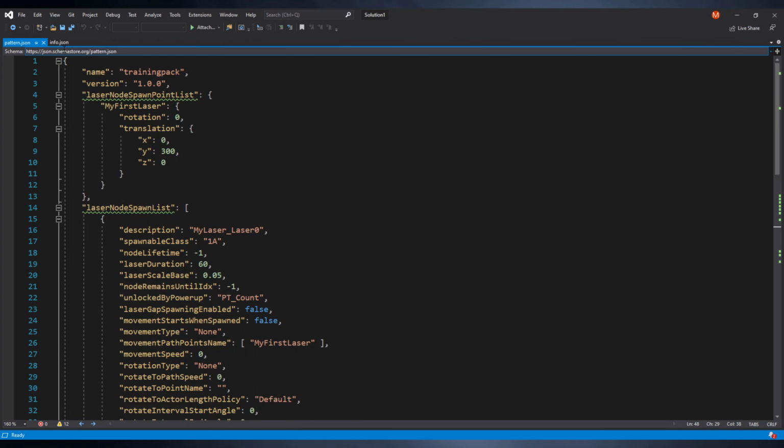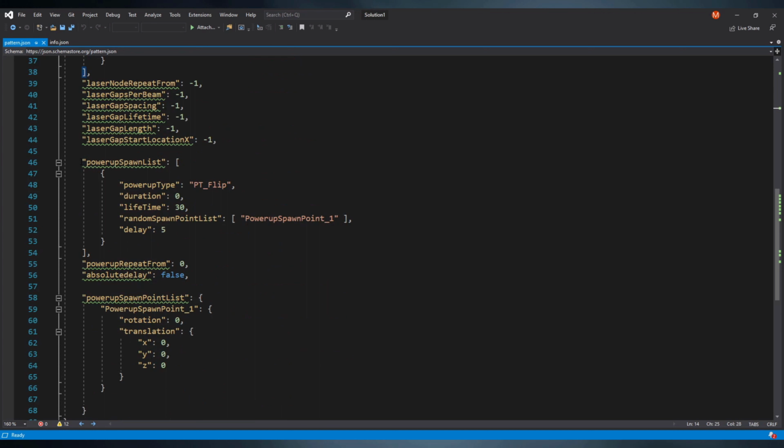But all you have to know right now is 4 main things. This laser node spawn point list has to be in here somewhere. This laser node spawn list has to be in here somewhere. Power up spawn list and power up spawn point list have to be in here. Everything else is not necessary. Like all these, they are global variables. We will get to them later. Just leave them as -1 for now. And these as well. Leave these as is.